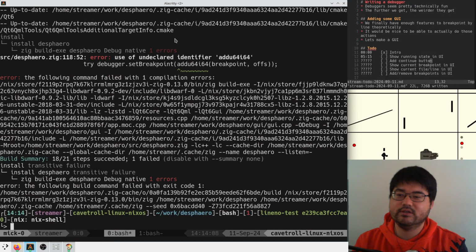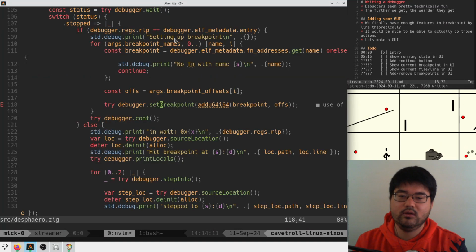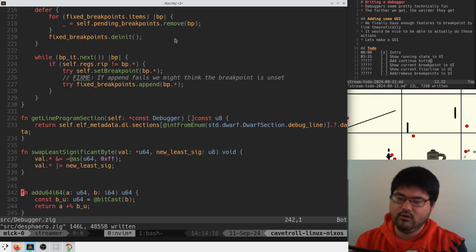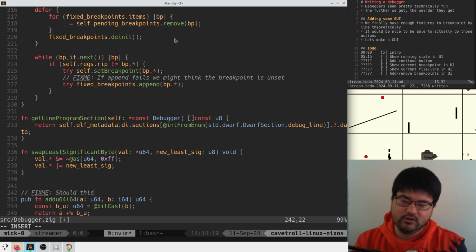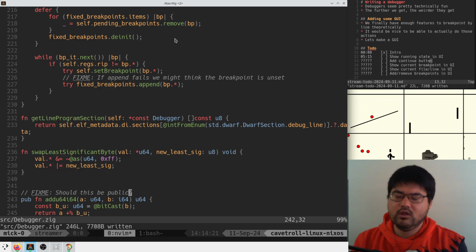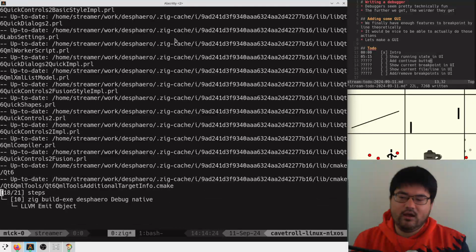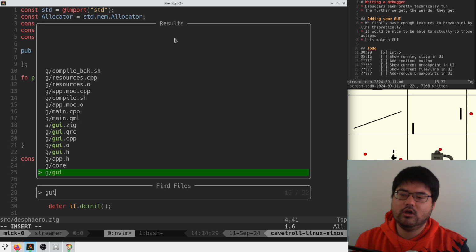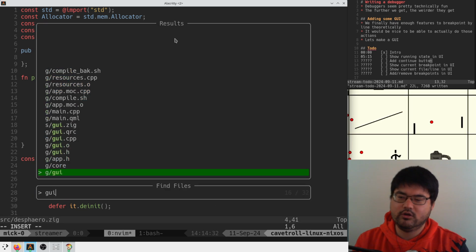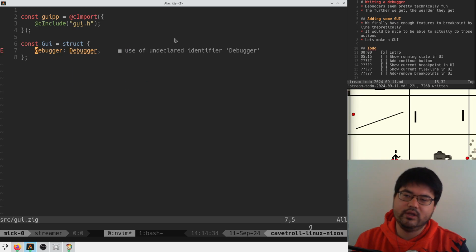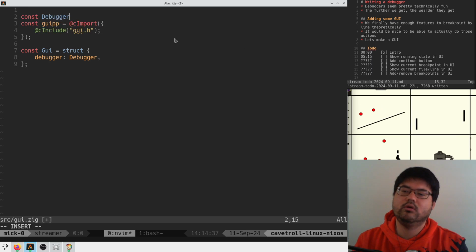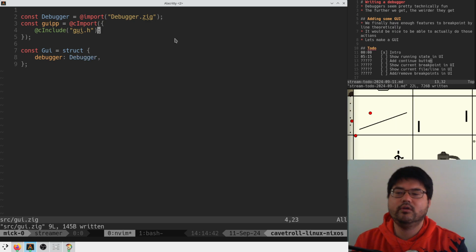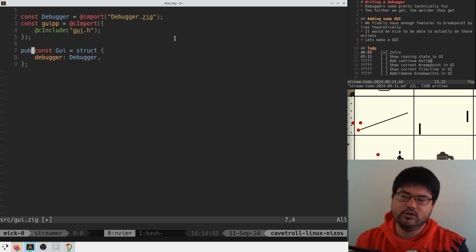It's mad because of line 118. I'll just pull this in like this for a second, but fix me, should this be public? Just to get the build working for now. Looks like that's fine. Okay, so in our GUI.zig we can now import this. And surely this is going to be public in some way.